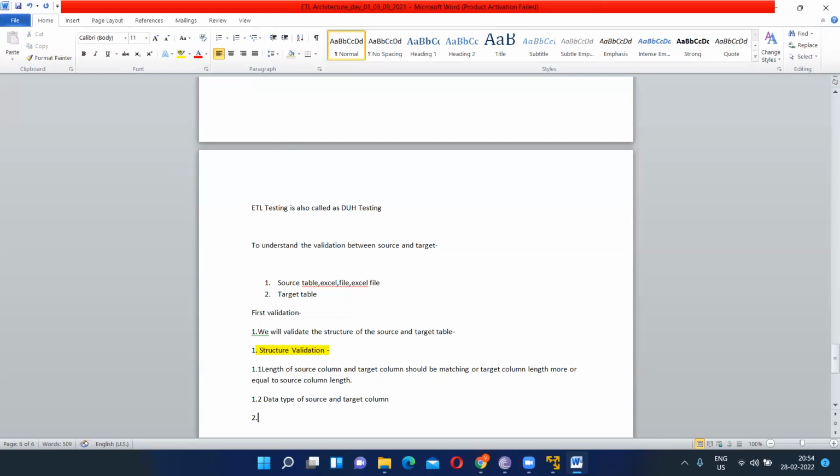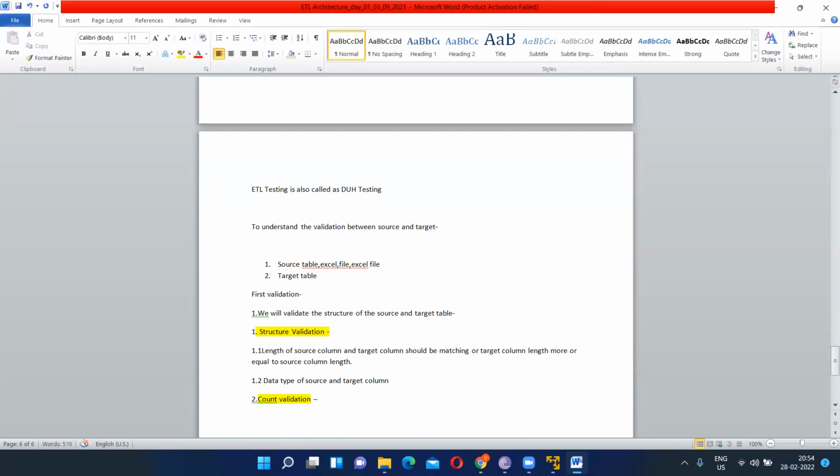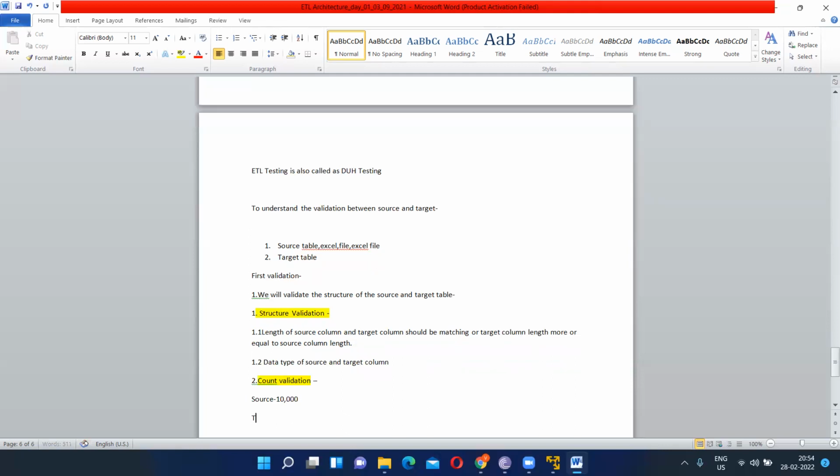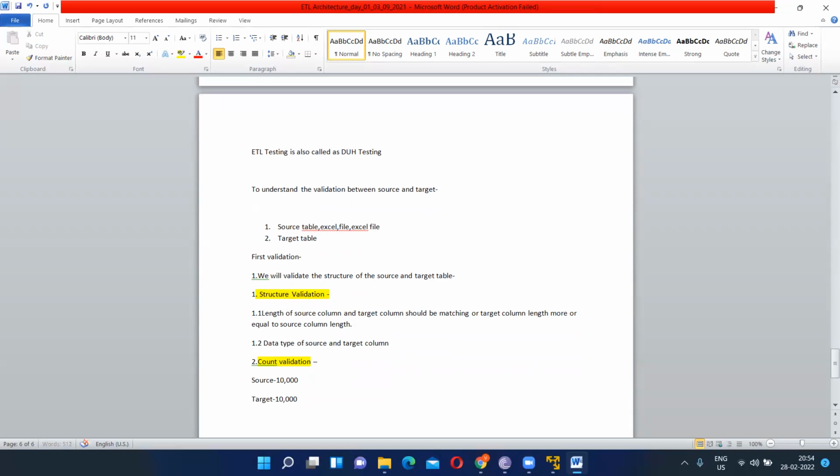Next, point number 2. After validating the structure, what we will validate is the count validation. Count validation means what, guys? If there are 10,000 records in the source and there are 10,000 records in the target, then it is fine. That means the target should also have the same number of records as present in the source. Next is count validation. Very, very important.